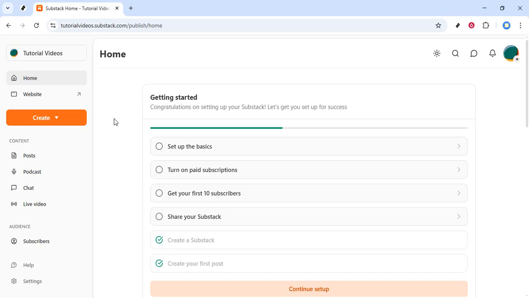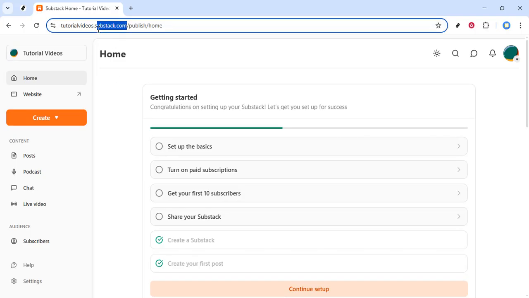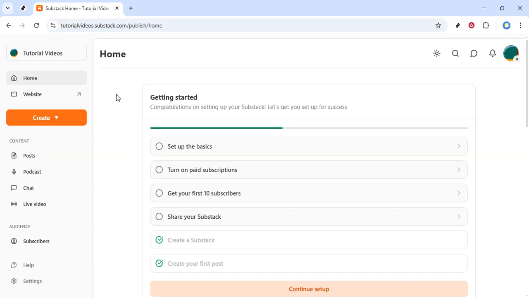First, open your web browser and go to substack.com. If you're not already logged in, take a moment to sign into your account so you can access your publication's dashboard. Once you're logged in, you should see the usual Substack interface with your publication name and a few options for creating content. This is your main hub for everything you write and send out to your subscribers.